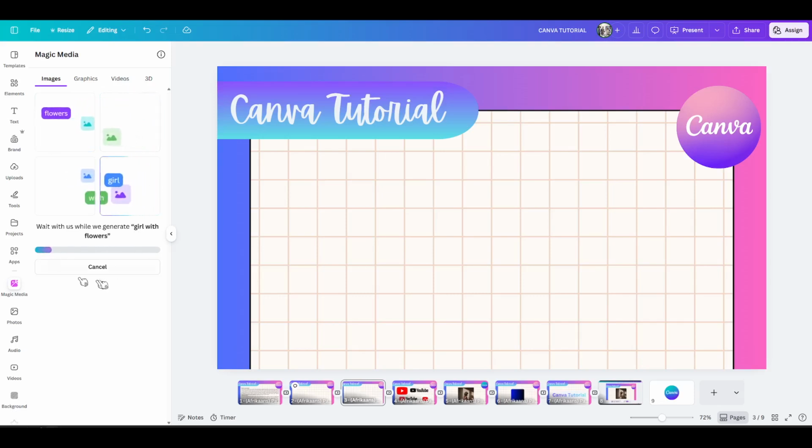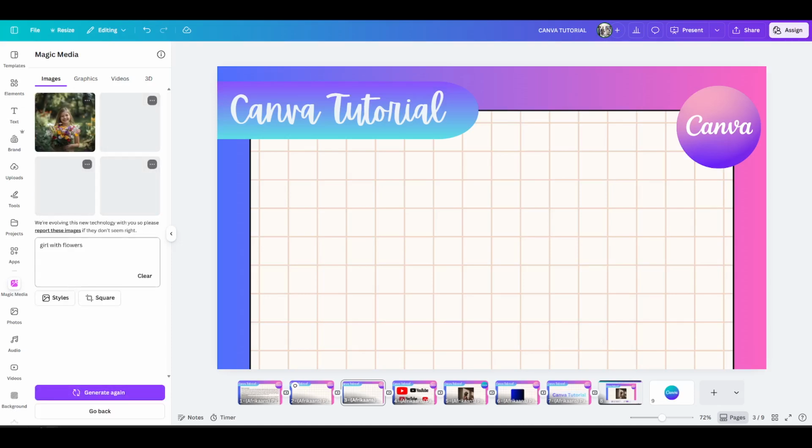Once your description is ready, click Generate. You'll see the tool begin processing. This can take a few moments, especially for videos or more complex requests. It's normal to wait while it does the heavy lifting. Avoid clicking away until it finishes, so your results load properly in your project.